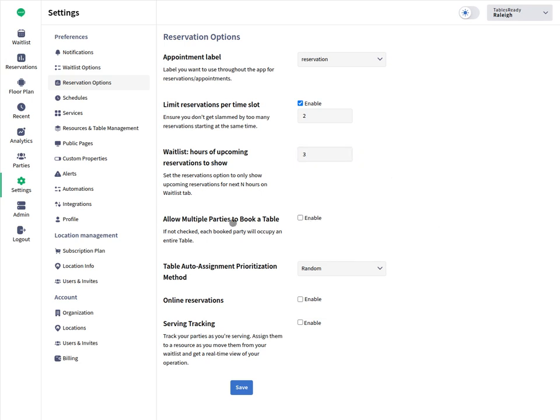This option here, allow multiple parties to book a table. This is good if you have communal tables. If you have tables of 20 and multiple parties can all be seated there, you're going to want to enable this. The thing to know is that this applies to all your tables. So in most cases for full service restaurants, you are probably not going to want to enable this. You have a 4 top, you don't want two-person parties to book that 4 top. So I would not enable that.